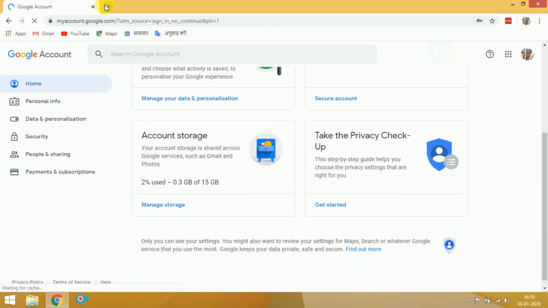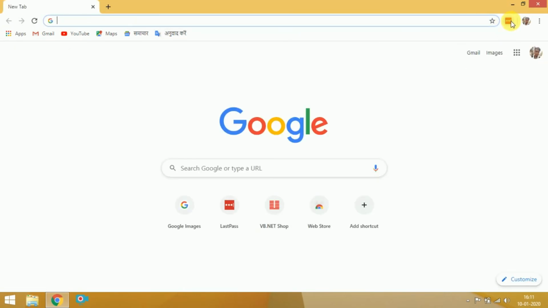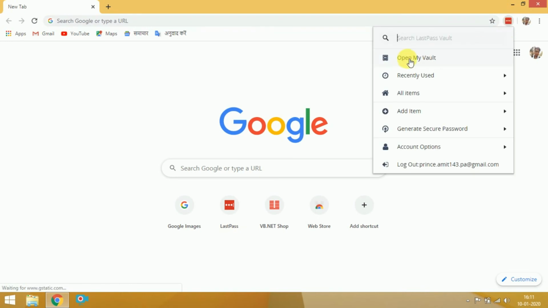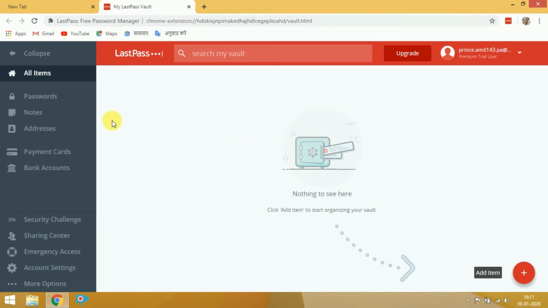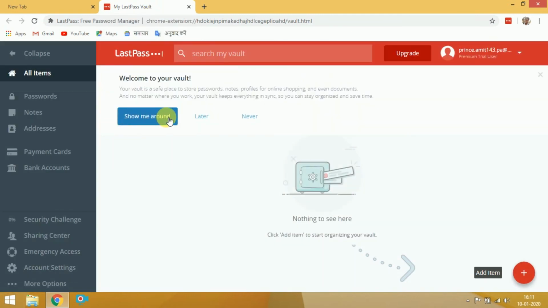Step 5. The next time you visit the same website again, you will not have to remember and type in your details again. As long as you stay logged into your LastPass account, it will automatically enter all the details for you. Step 6. The LastPass app also allows you to generate secure, difficult-to-crack passwords for your online accounts.